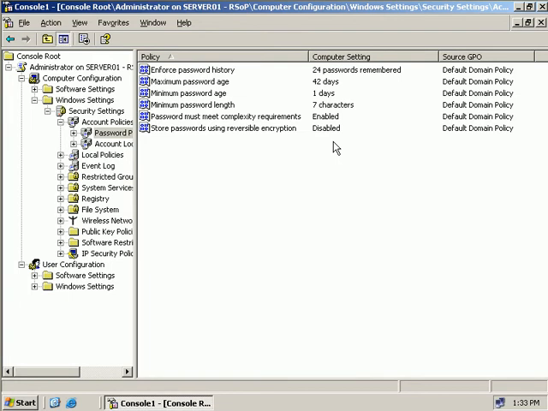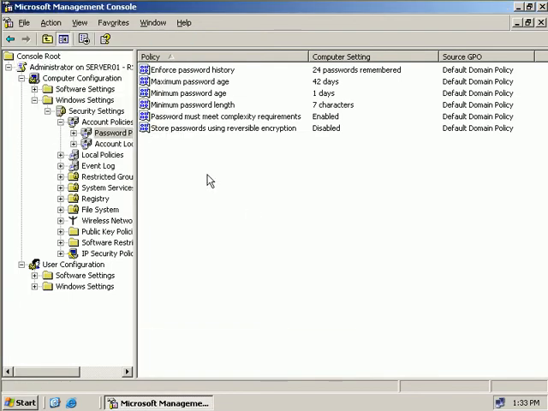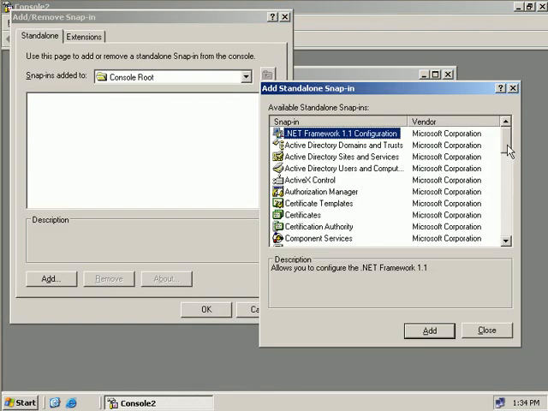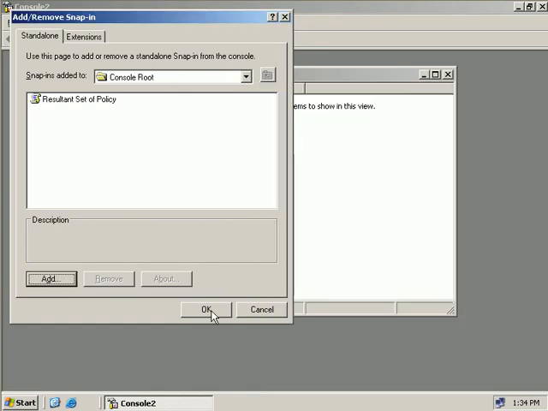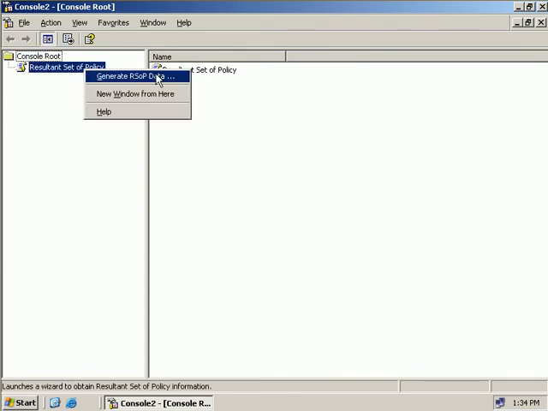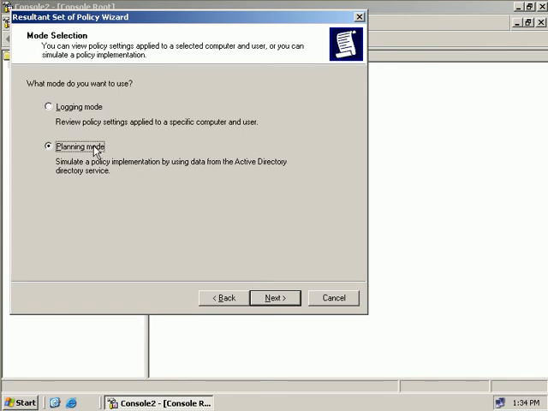So what we'll do now is we'll go back up to our File menu and we'll select New to create a new MMC, and then we'll go back in and we'll re-add in our RSOP snap-in. We'll click Close and OK, and now I'll just expand this again. Okay, so again we'll right click and we'll select Generate RSOP Data. We'll choose Next, and this time we'll select Planning Mode.